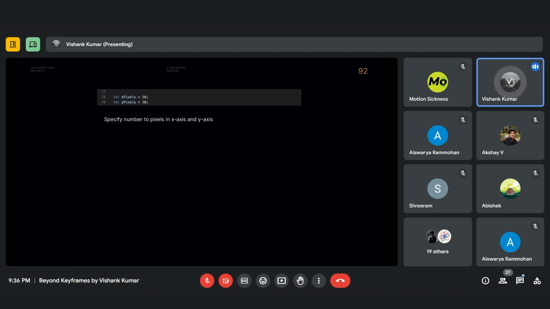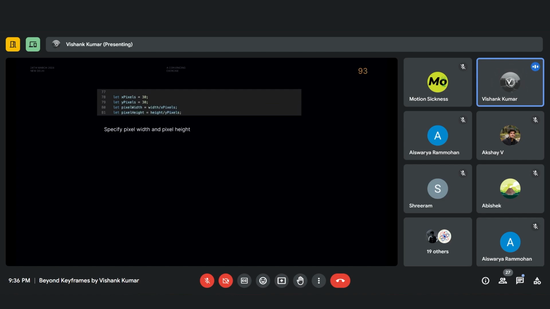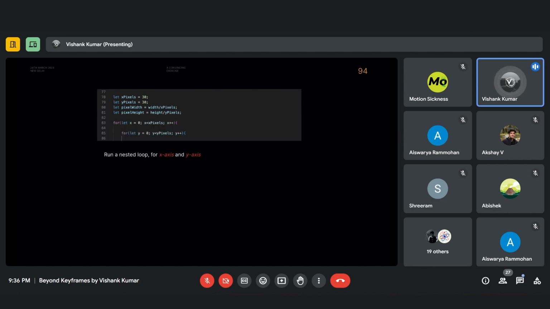Basically, to be able to do this, we have to specify the number of pixels in the x and y axis. Then we calculate the pixel width and pixel height by dividing the entire width of that comp by the number of pixels that we want to have. And then we run a nested loop for x and y. Now, I can go about explaining how a nested loop works and what it is, but that will complicate the scope that we have for this presentation.